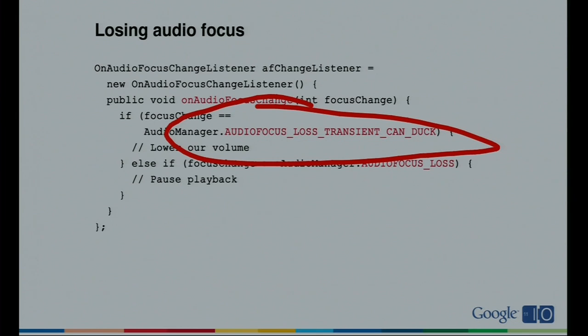As an alternative, say, for example, if you are listening to an app which is giving you turn-by-turn navigation, saying, I want to turn left in 50 meters. You want to hear that, but you don't necessarily want to pause playback of music. You just want to lower the volume. And that's called ducking. So when an app requests audio focus, it can say it's transient and you can duck. So rather than pausing, just lower the volume. And that's what we're listening for here.